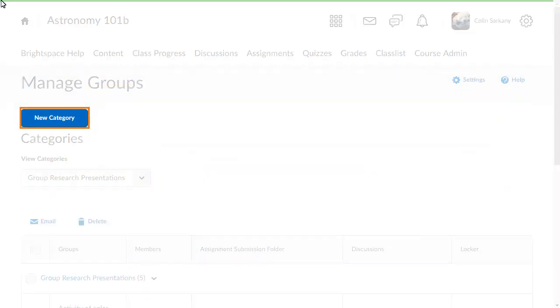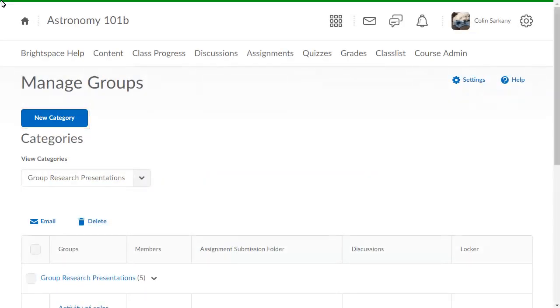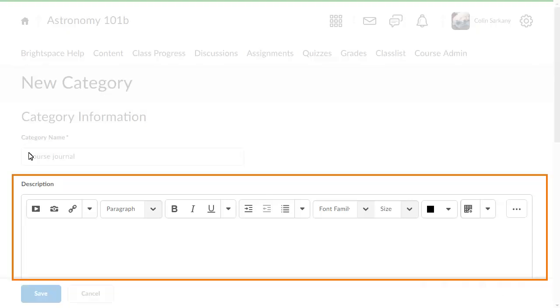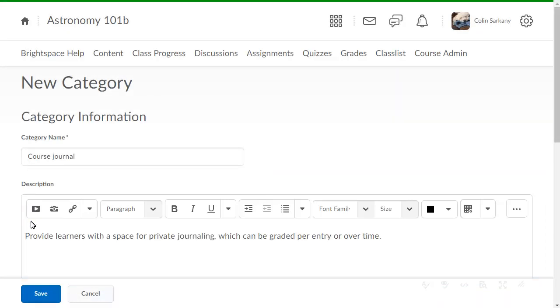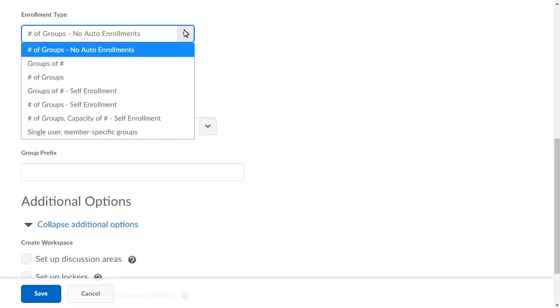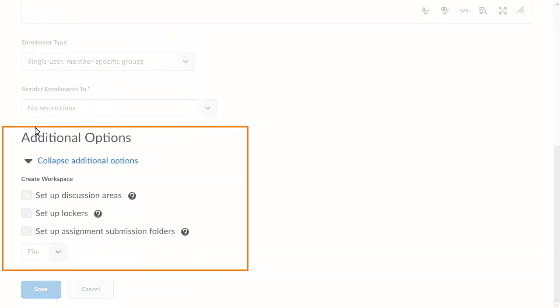To begin, from Manage Groups, click New Category. Enter a name for the category and a description. Then, click the Enrollment Type menu and select Single User Member-Specific Groups. In the Additional Options section, click Set up Discussion Areas.